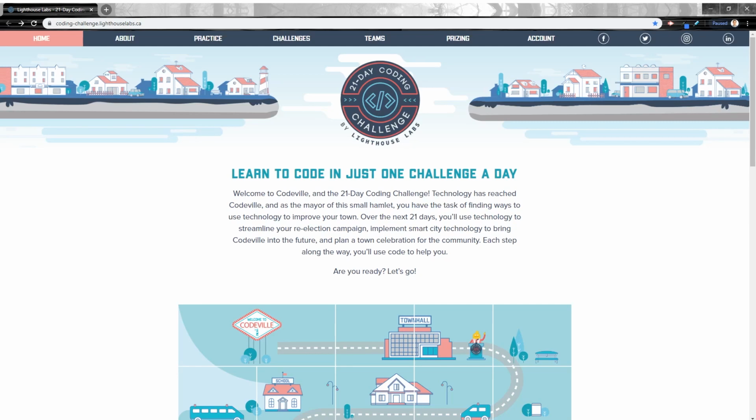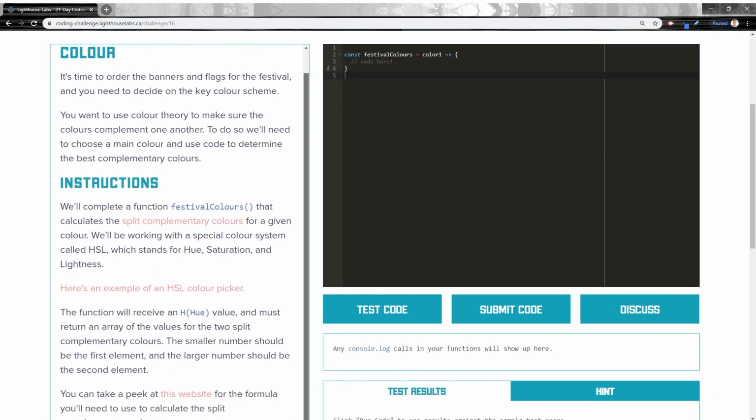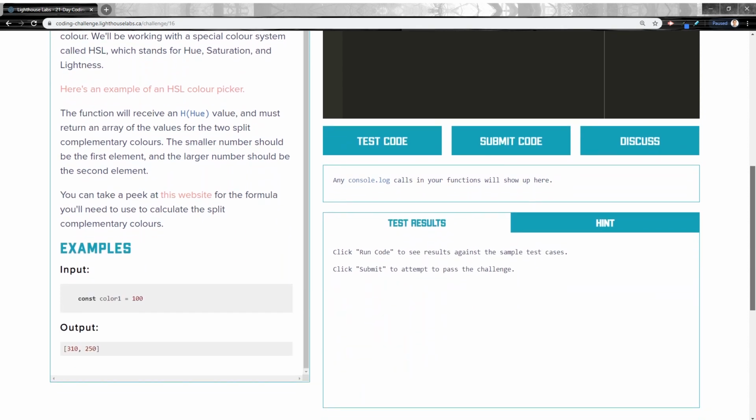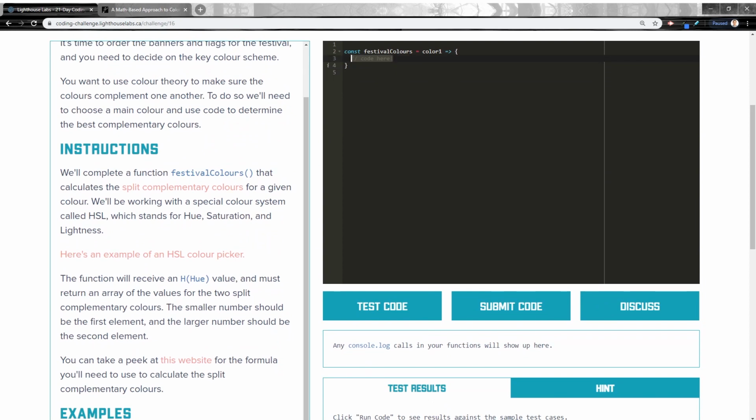In today's challenge, we're tasked with calculating split complementary colors. I'm no color expert, and I wouldn't know where to begin in terms of doing this, but luckily we're provided with a link to a website with some formulas. I copy and paste these formulas into the code, using them as a reference to move forward. The formulas take a color, then perform math against it to calculate these colors.